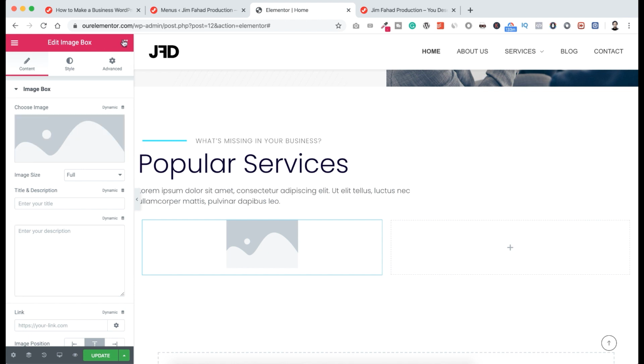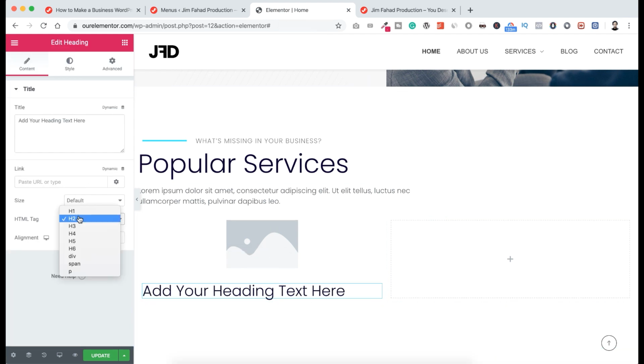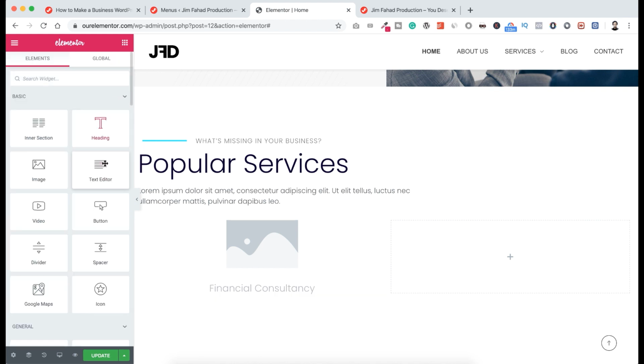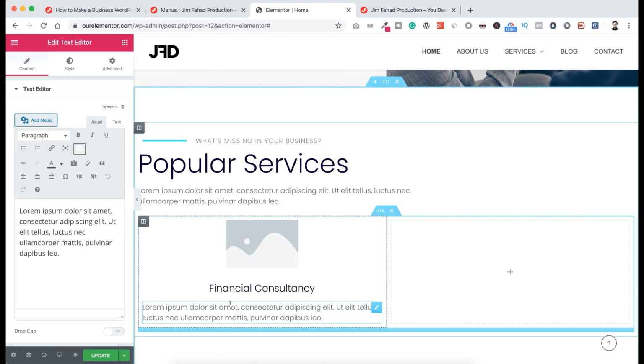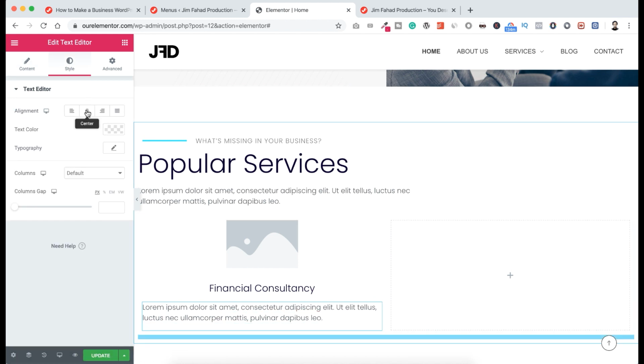So let's go to elements, drag a heading underneath the image. I want to make it H4, and alignment, let's make it centered. And instead of add your heading text here, let's say financial consultancy service. Underneath the heading, I want to add a text editor. Also, I want to make this text centered. So go to style, alignment, make it centered.